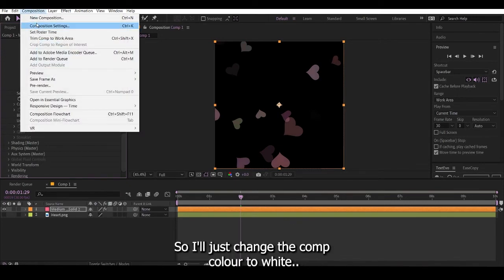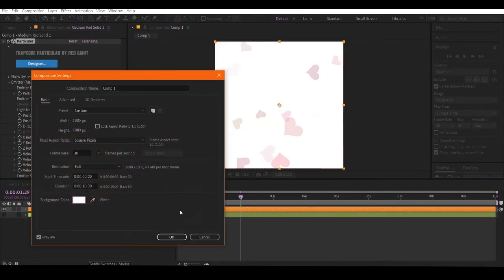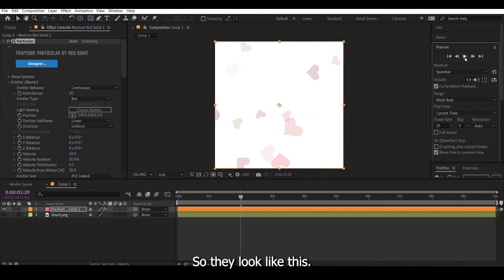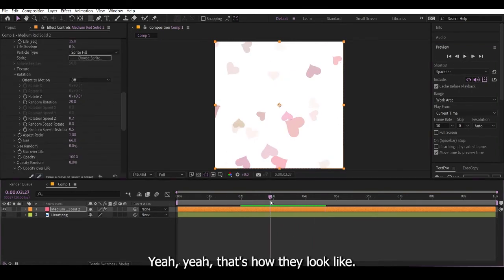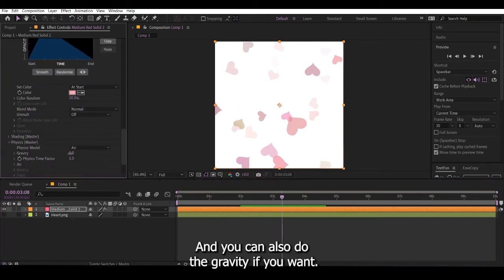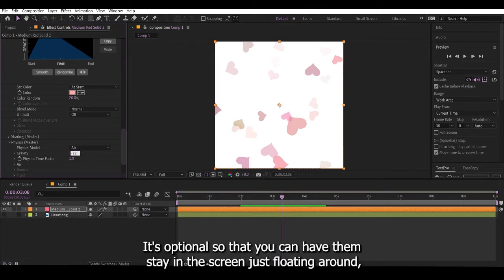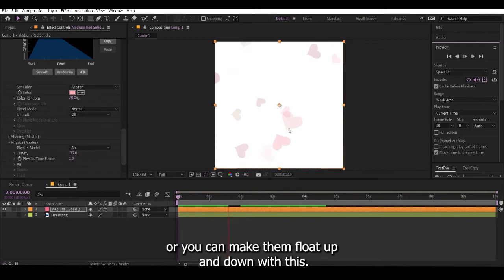Okay, it's kind of hard to see, so I'll just change the color to white. Okay, so they look like this. It's a bit light, but that's just because they're fading in more. So yeah, that's how they look. And you can also do the gravity if you want. It's optional, so you can have them stay in the screen, just floating around, or you can make them float up and down like this.